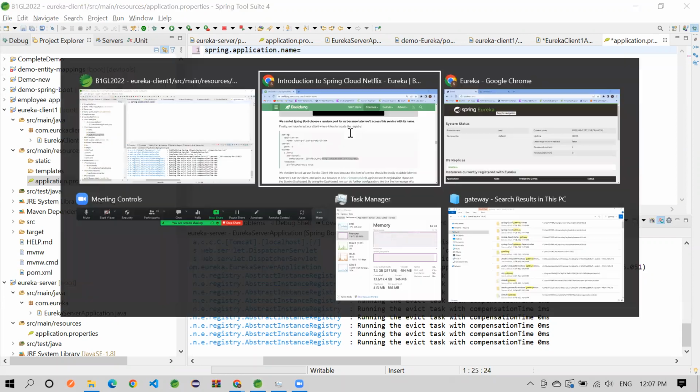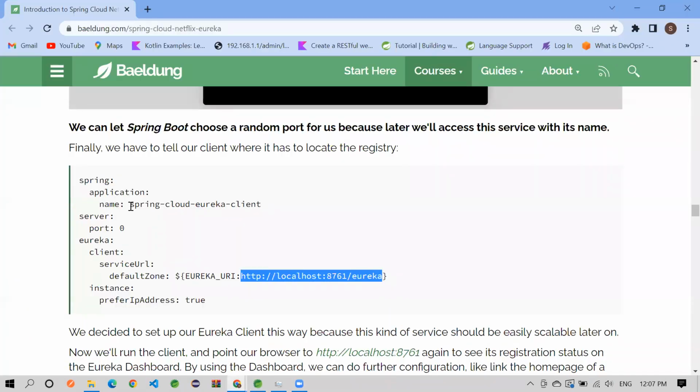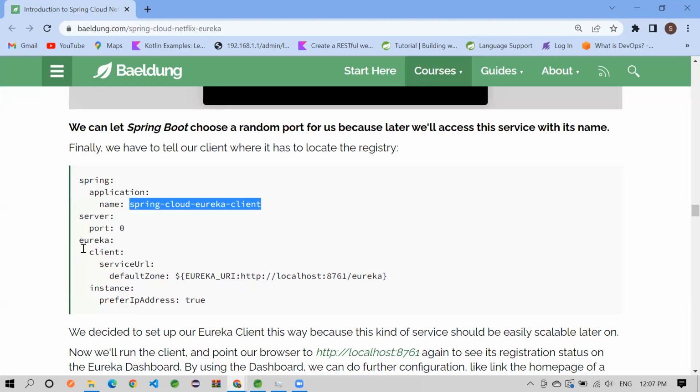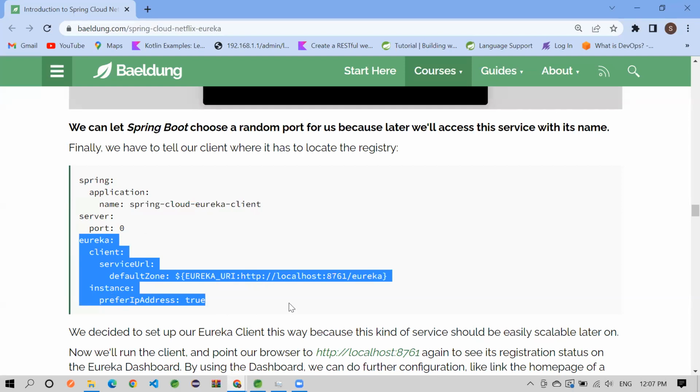So I want to give the application name here, guys. Whatever name you want, you can give it there. So let's say I want to give this name as registration service. Okay. Then I want to specify these properties. Let me just copy this.